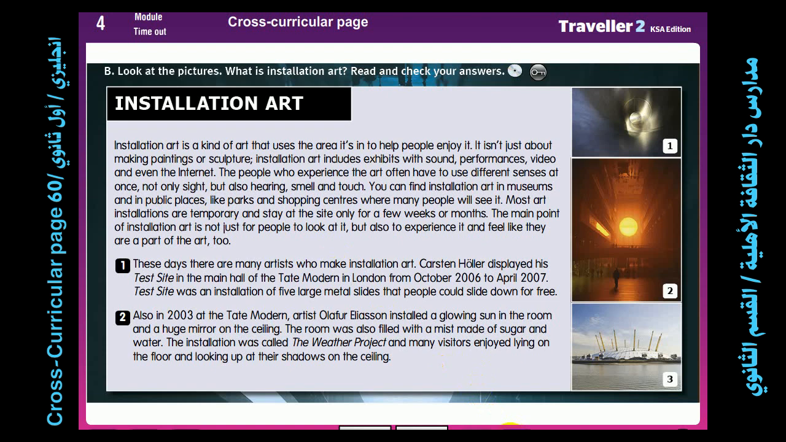Installation. What does it mean? It means when a piece of equipment has been fitted in its place, or it means a piece of modern art which can include objects, light, and sound.